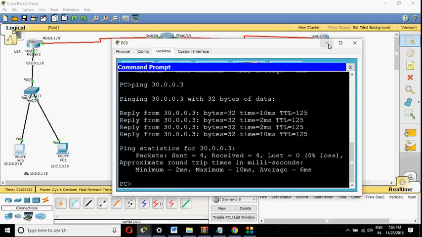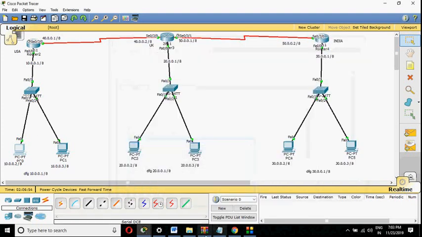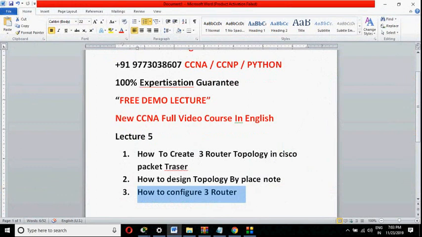Okay, so this is all about your lecture number 5. In your lecture number 5, you have learned how to create a three router topology, how to design the topology by placing nodes, and how to configure routers and PCs.